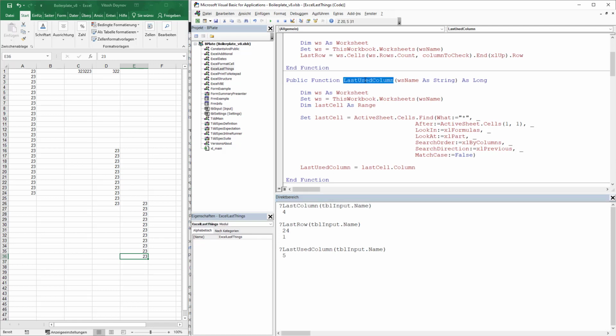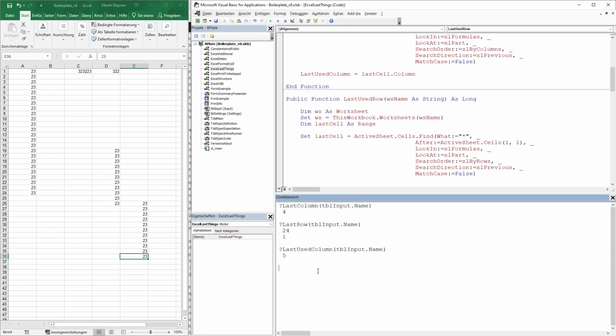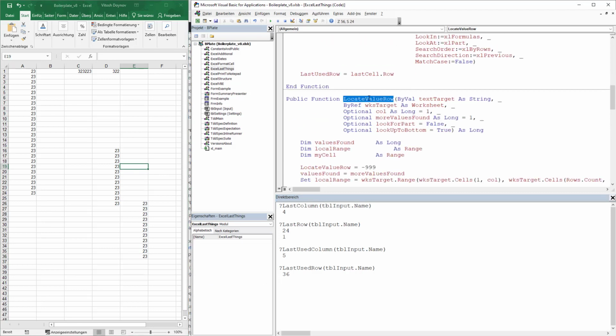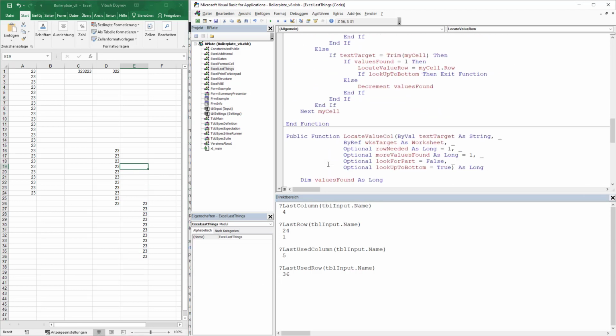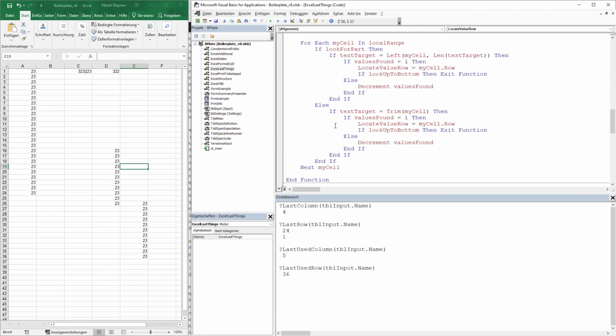What about the last used row? Table input name is row 36, this one. Great. Locate value row. Okay, locate value row is something more technical.